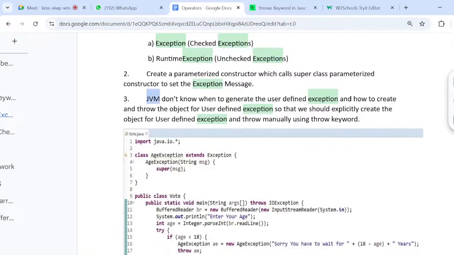Next, the third point is that the JVM doesn't know when to generate the user-defined exception and how to create and throw the object for the user-defined exception. So we should explicitly create the object for the user-defined exception and throw it manually.